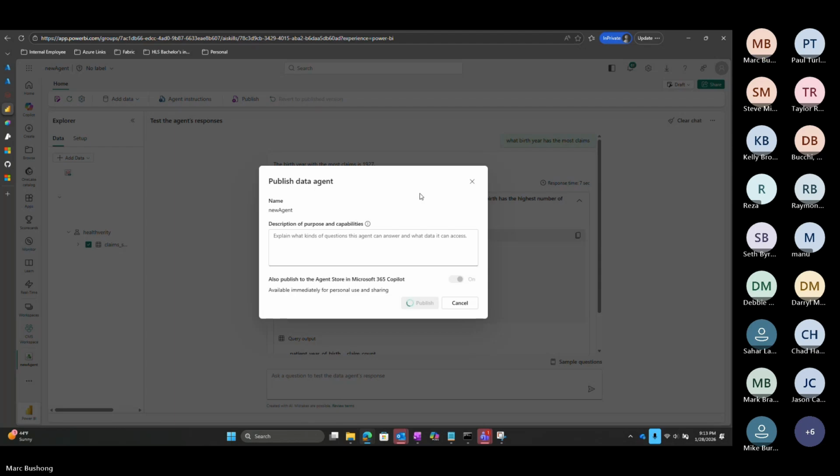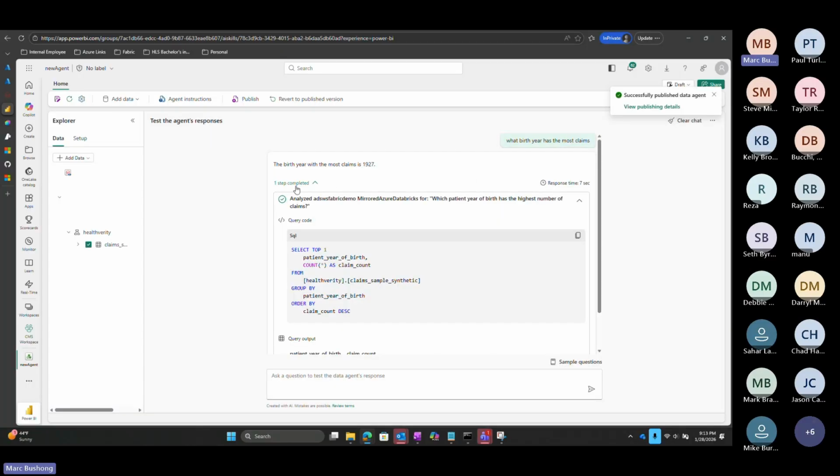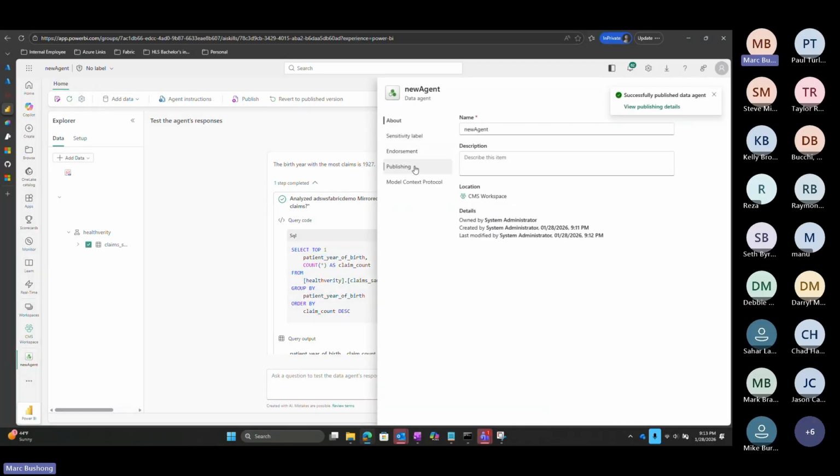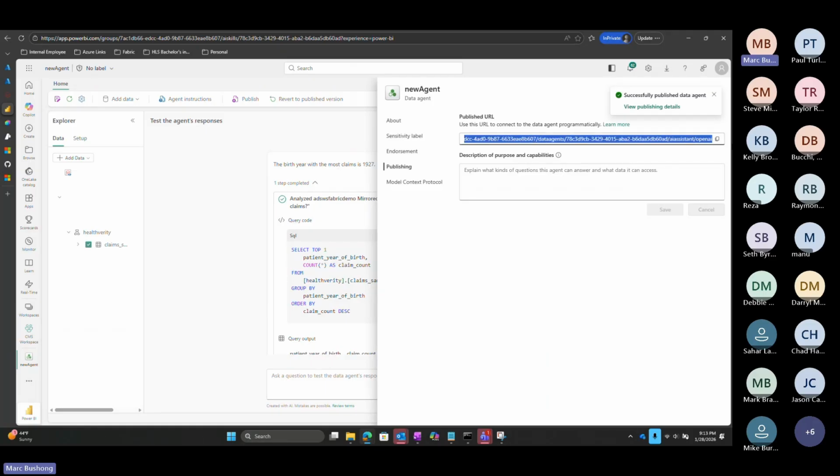And I wait. And it's done. And if I come to the gear, I can see it's deployed to a model endpoint. So congratulations. We have just hooked up data that is outside of Fabric. So I created a data agent, I hooked it up to Databricks data, I verified that it worked, and I just deployed it to a model endpoint to be consumed via API, either in Fabric or elsewhere. And now it can integrate with Foundry and Copilot.